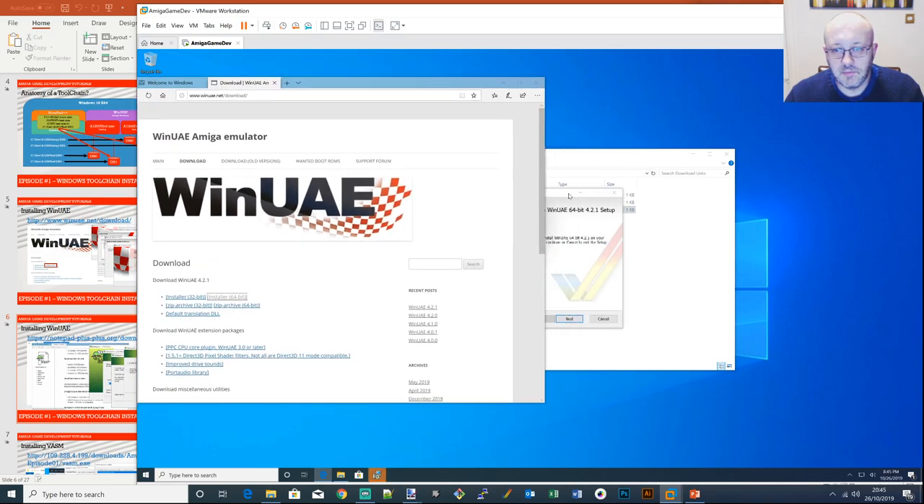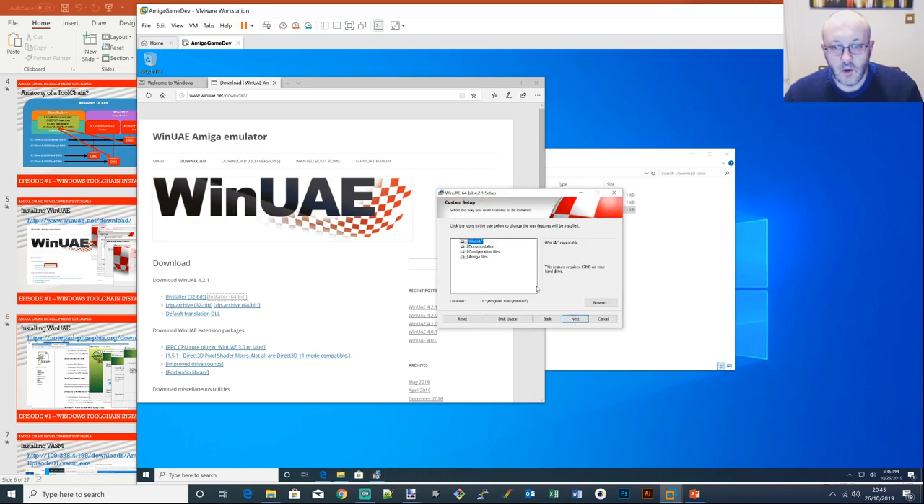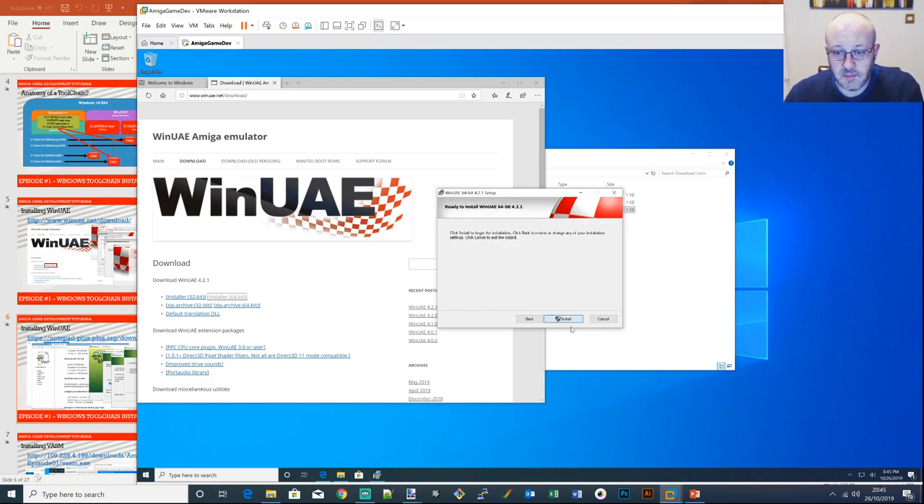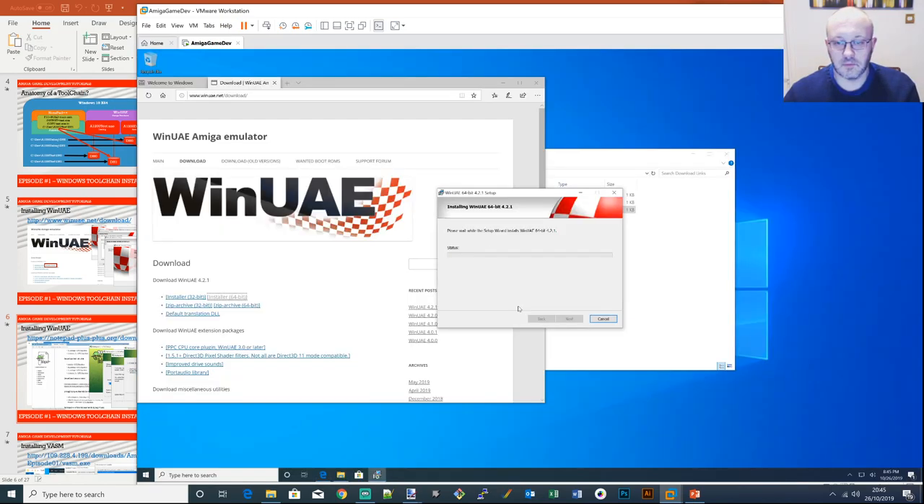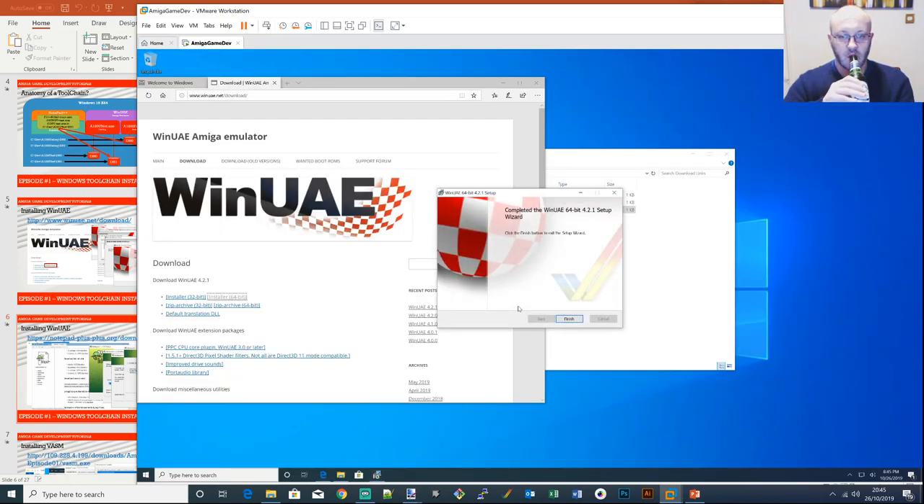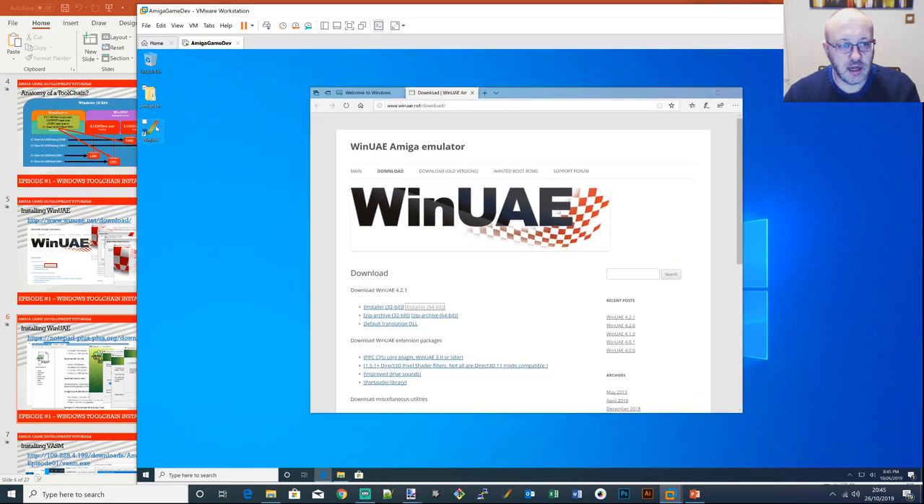And the window's set in the back here, so we're going to just click next. I'm happy with where WinUAE has been installed, Program Files WinUAE, so you might want to change that. So that's WinUAE done, and we should get an icon here, which we have, absolutely fine.